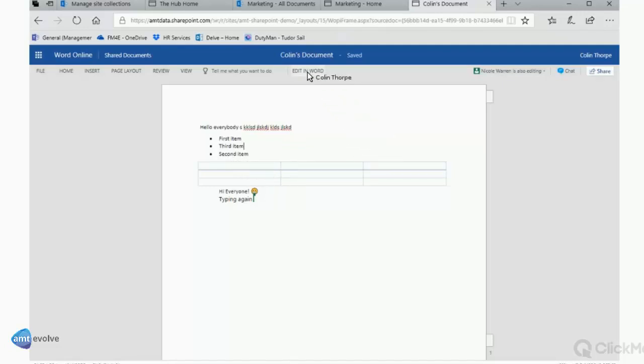If I want to, I can press the button at the top. I can say edit in Word. This is going to open full-blown Microsoft Word, and I can carry on working on the same document within there. And then I've got all of the Word functionality available to me. So I can exit here.